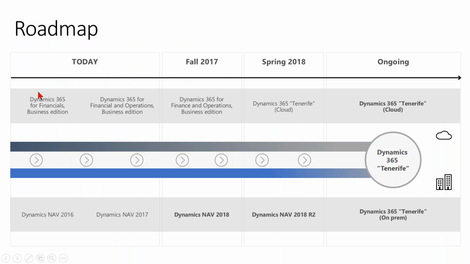As some of you might have seen, Microsoft released a roadmap not too long ago, showing what is going to happen to Microsoft NAV or Microsoft Dynamics 365 Tenerife, or whatever the name is going to be. They have released the first version of 2018, and that's the one that we're going to look at. In the spring of 2018, they're going to release the 2018 R2. And I haven't seen anything of the 2018 R2 yet, so that will have to come later on.